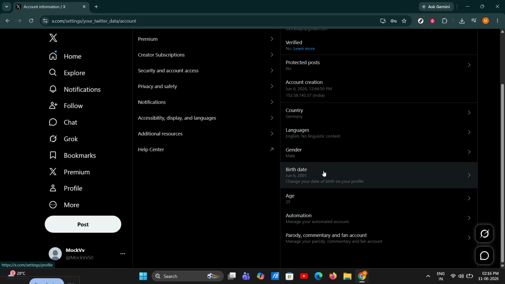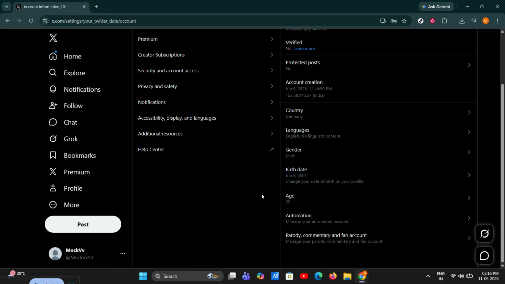If X asks you to complete any age verification request, follow those prompts carefully and finish the verification process. That step can be required before sensitive content is fully unlocked on your account. Keep in mind that even after all of this, some adult content may still remain restricted. That can happen because of age requirements, regional restrictions, or account limitations set by X. So if you've done everything correctly and the warning still appears, the issue may not be your settings anymore. At that point, the restriction may be enforced by the platform itself.